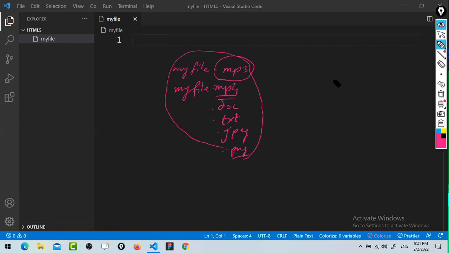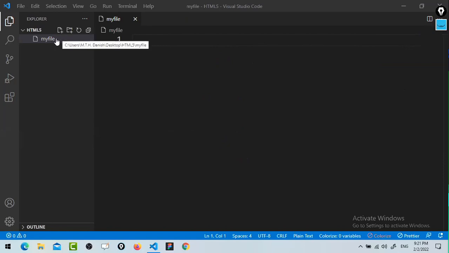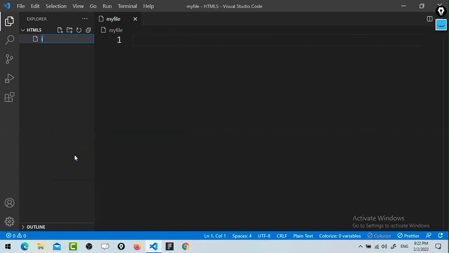So likewise, if you are going to create any HTML file, then you have to write a proper name, and the name should be meaningful. So here I'm going to right click, rename. I will write index for now. An extension will be here. You need to write dot.